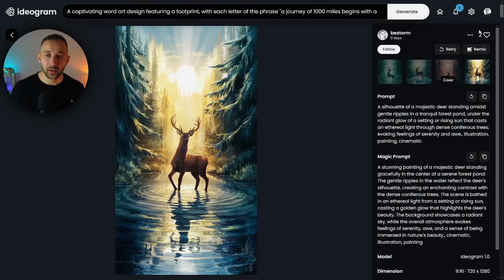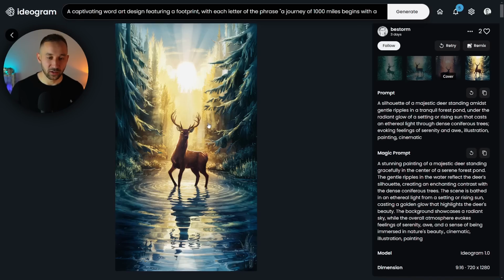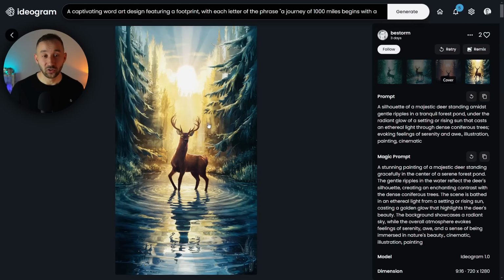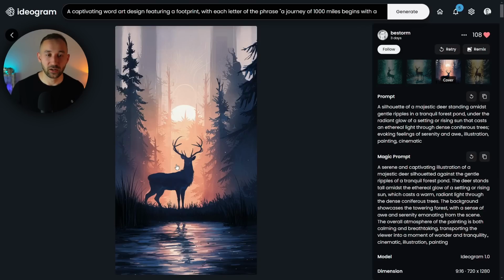Amazing style. Definitely very, very cool looking, and I can see this being amended and used for lots of other topics as well. One that just came to my mind randomly is Bigfoot. So yeah, maybe that's one way to use this prompt and apply it to a different niche. Just swap out all the appearances of deer with Bigfoot.